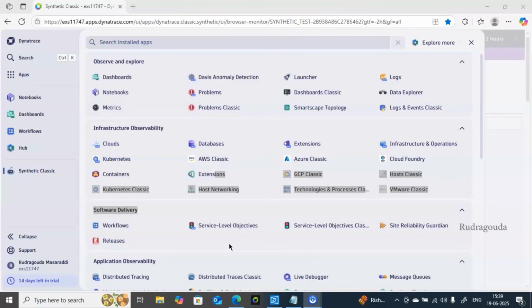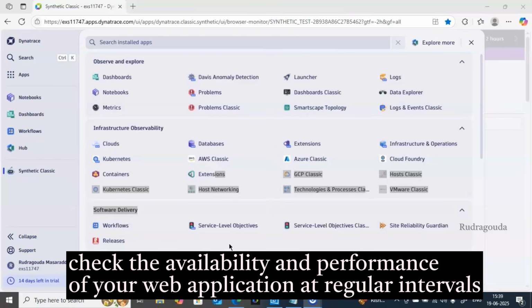First of all, why do we need synthetic monitoring? It is mainly used to check the availability and performance of your web application at regular intervals. Okay, so how to do that?